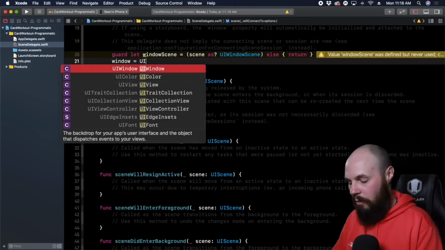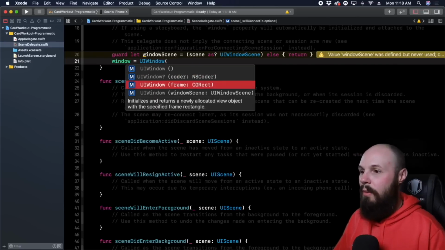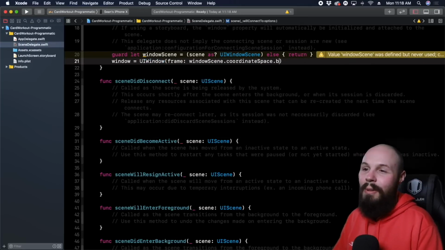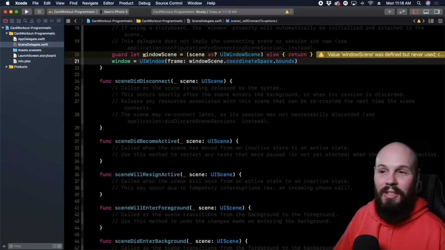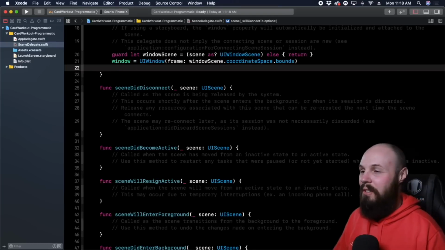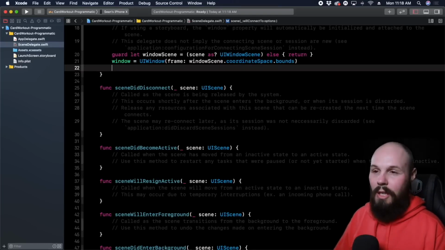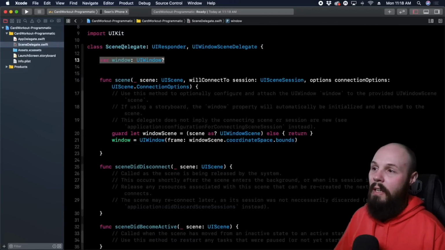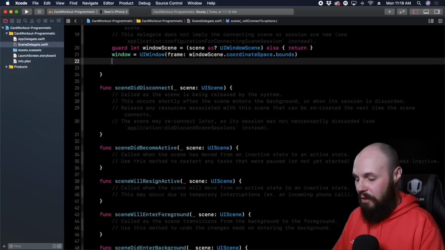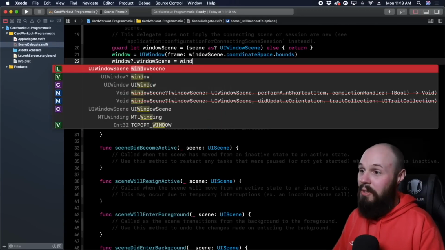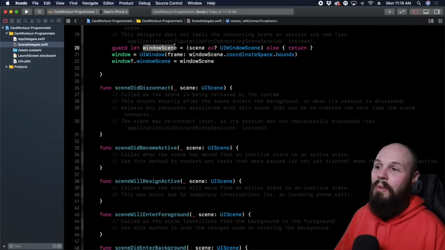So window equals UIWindow, and we're going to initialize that with a frame of the windowScene, which we have up here on line 20. That's what we just created, right? Dot coordinateSpace dot bounds. And you know what? I actually considered just copying and pasting this, telling you the high level and not even typing it out to avoid confusion. Because again, I do think this is unnecessary confusion. So again, I want to stress, do not worry if you don't get what's going on here. And by the way, this window is this window variable we get by default from the scene delegate. And then now we start configuring our window. So window.windowScene equals windowScene. Again, we're setting the windowScene equal to this windowScene that we got up here.